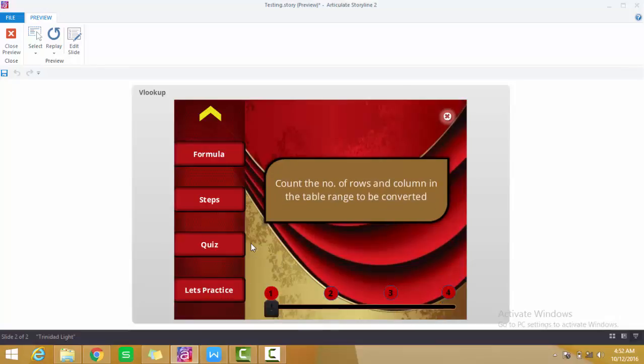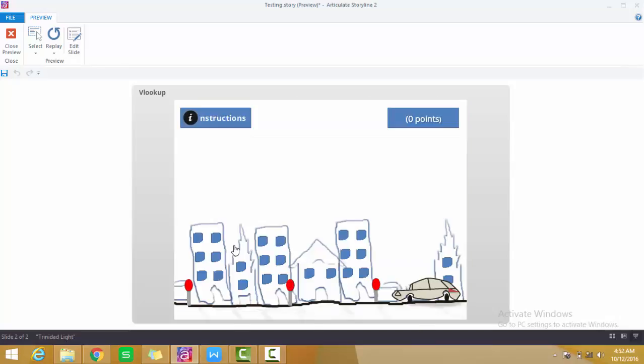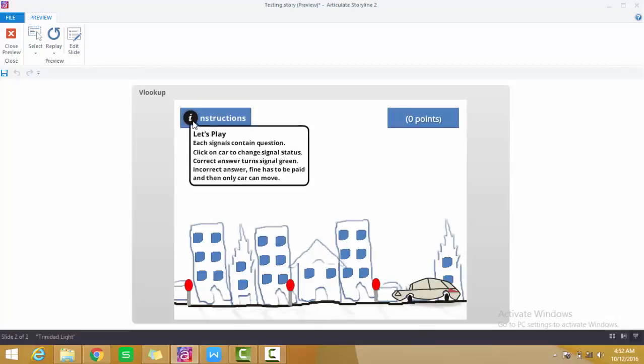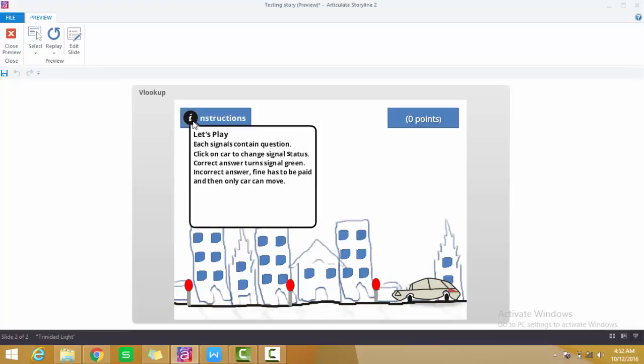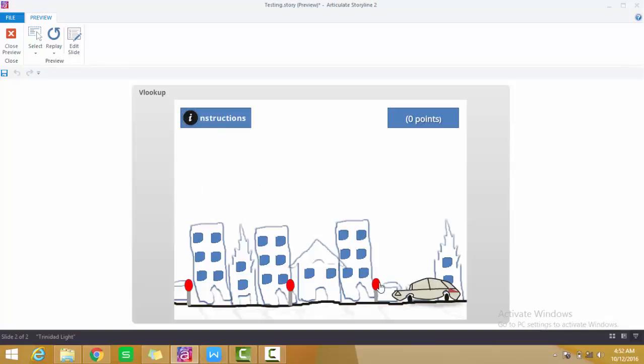Then I have a quiz, which is actually a game. Now let me see the instructions. It says let's play, each signal contains a question. What I have configured here is that each signal will contain a question.